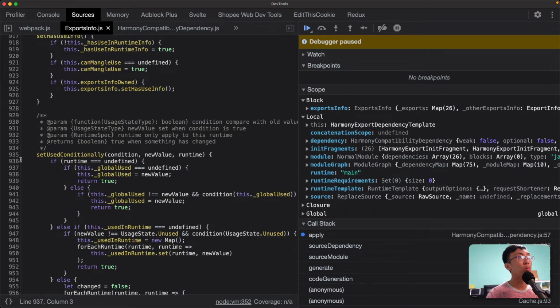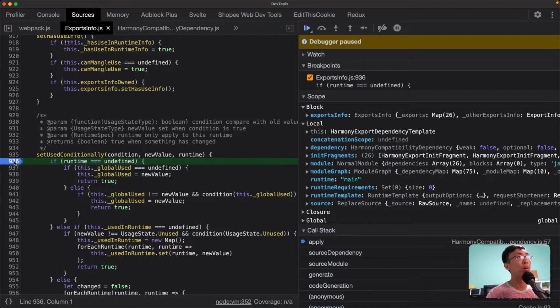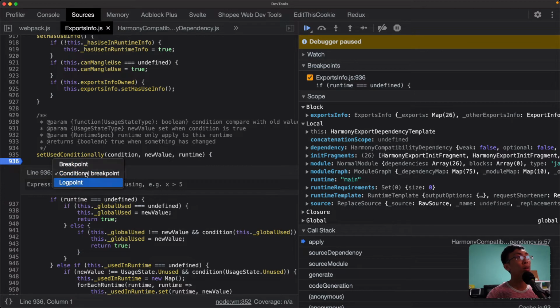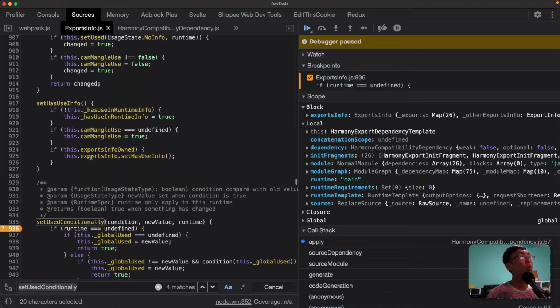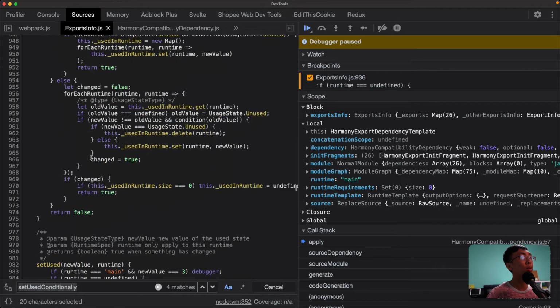So here, we used to set a breakpoint everywhere, right? But you can set a breakpoint, right click and say edit breakpoint. And here you can set it to be a conditional breakpoint, meaning you can add a condition. So a condition like runtime equals to main and new value equals to 3 as the conditional breakpoint. So we have the set use conditionally.